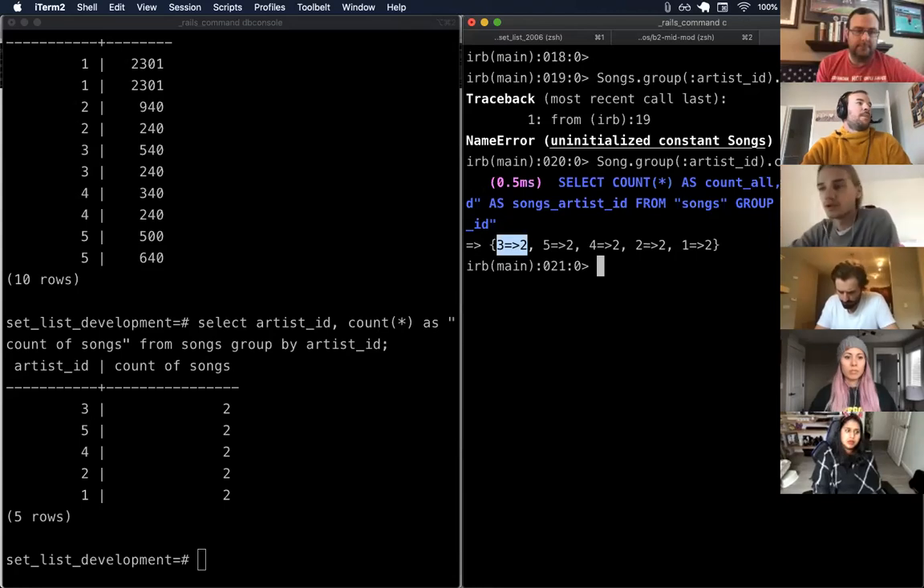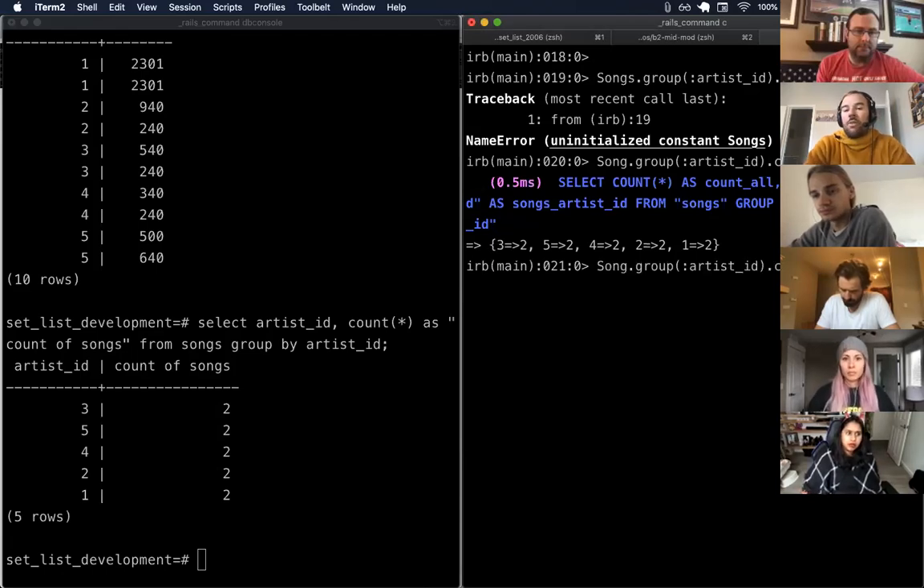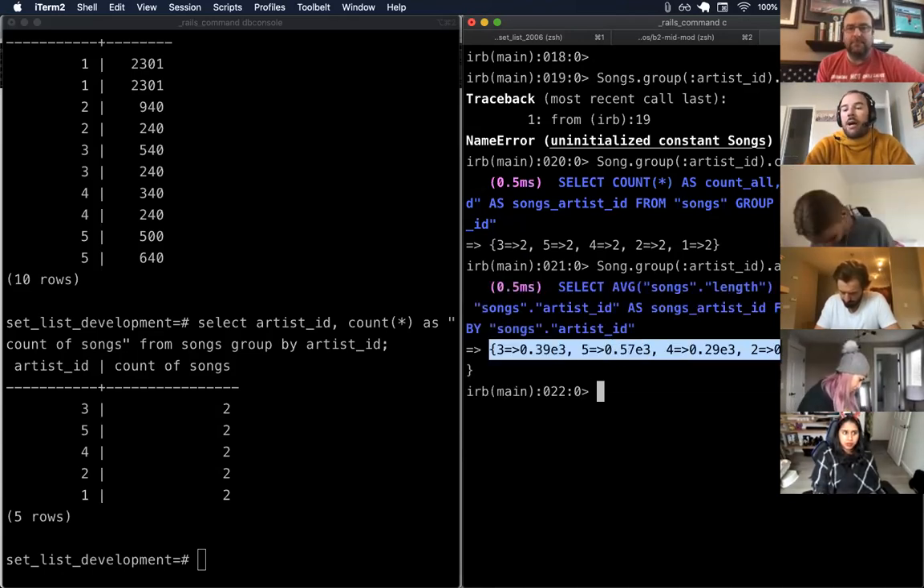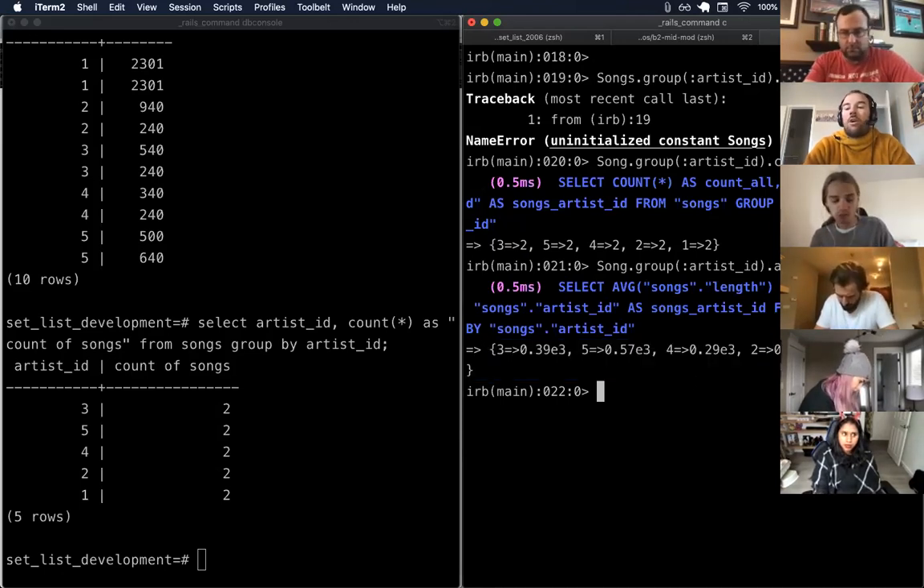All right. So this is also going to be, I can also give it the aggregate function that I needed to do on the previous example, which is the average. If I wanted to say, okay, now I want the average length of songs, it's able to do that as well and give me back my hash with the key value pairs, the key being the artist ID, the value being the average length of all songs with that artist ID.